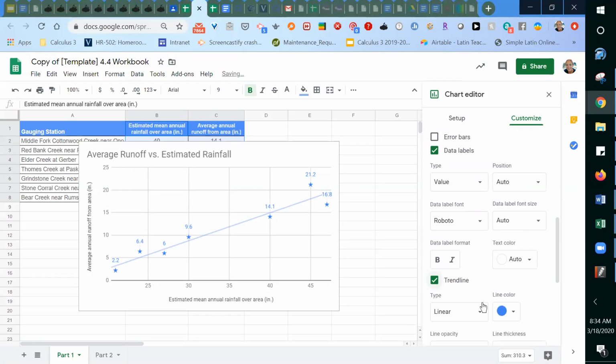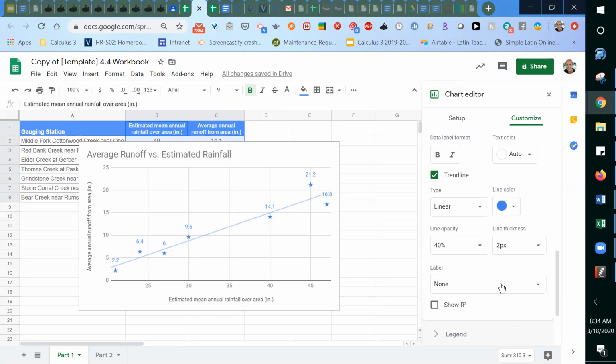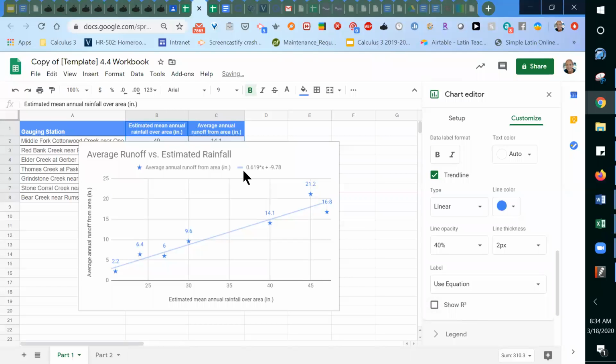We also need to put in our trend line. That is important. Our trend line is the whole point of all of this. And we want to label that equation. And so now at the top, it tells us the equation of that line that is the best fit for those points. We also want to show the R squared value.